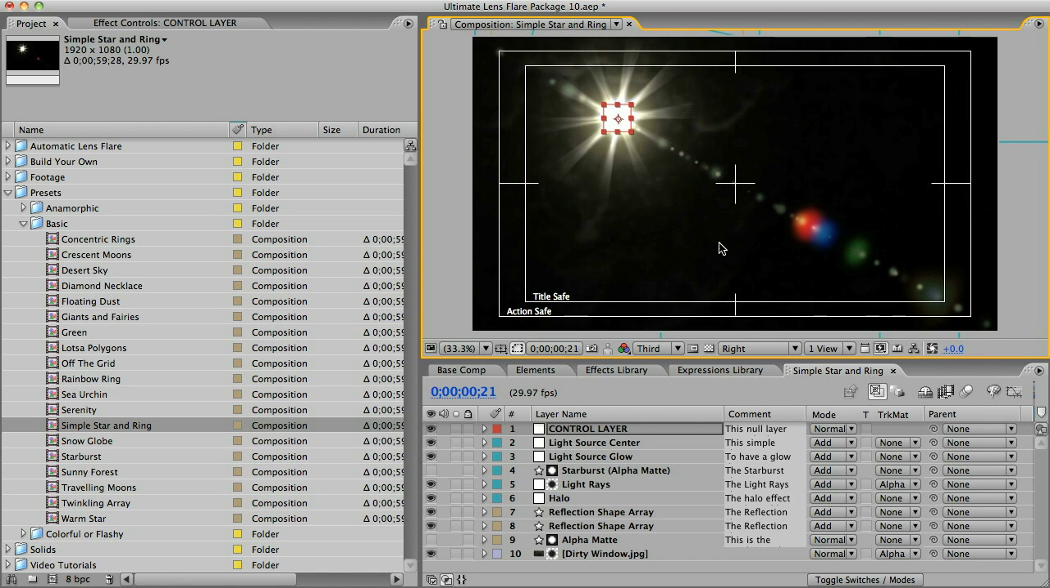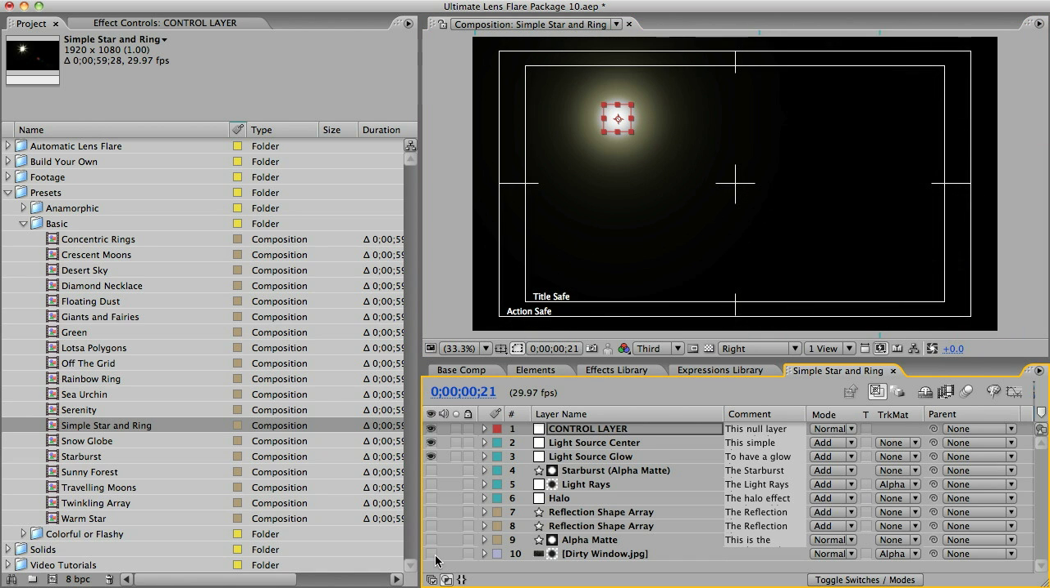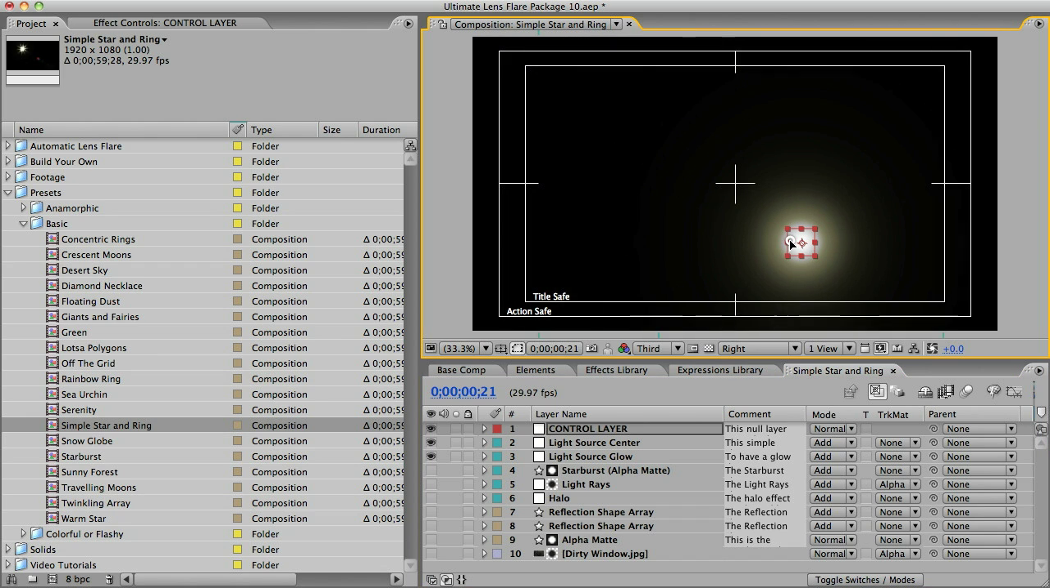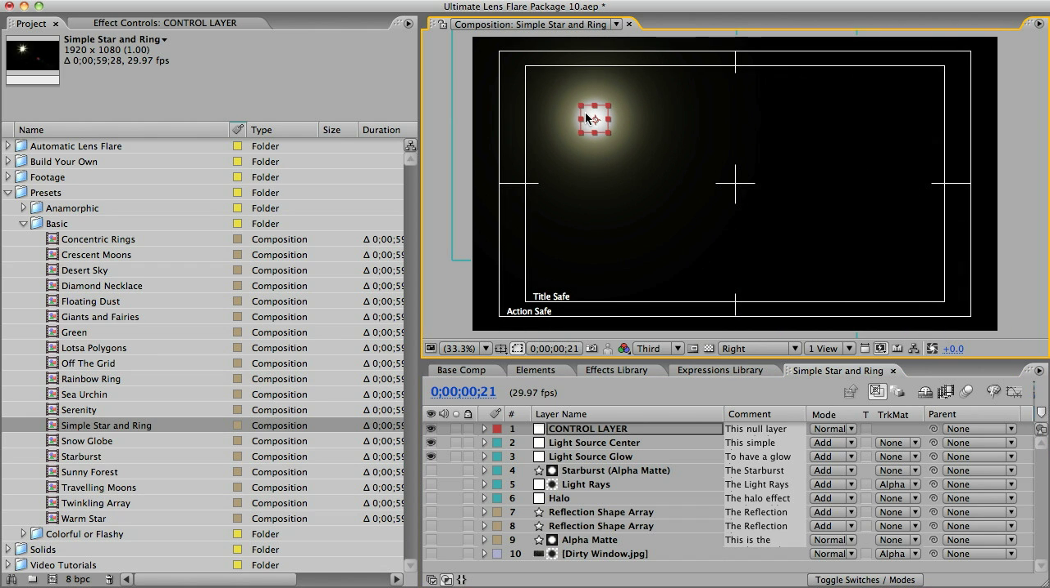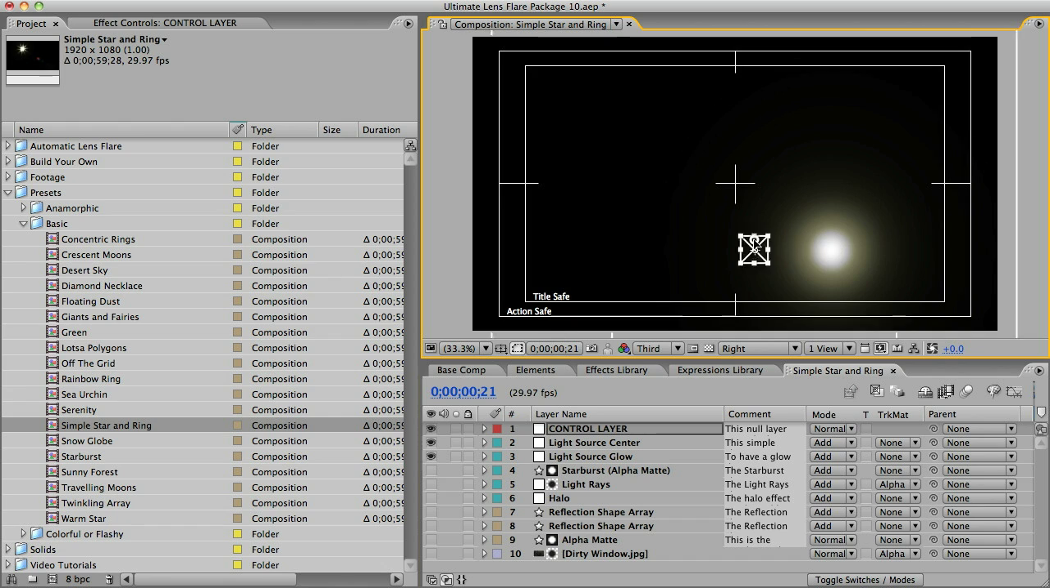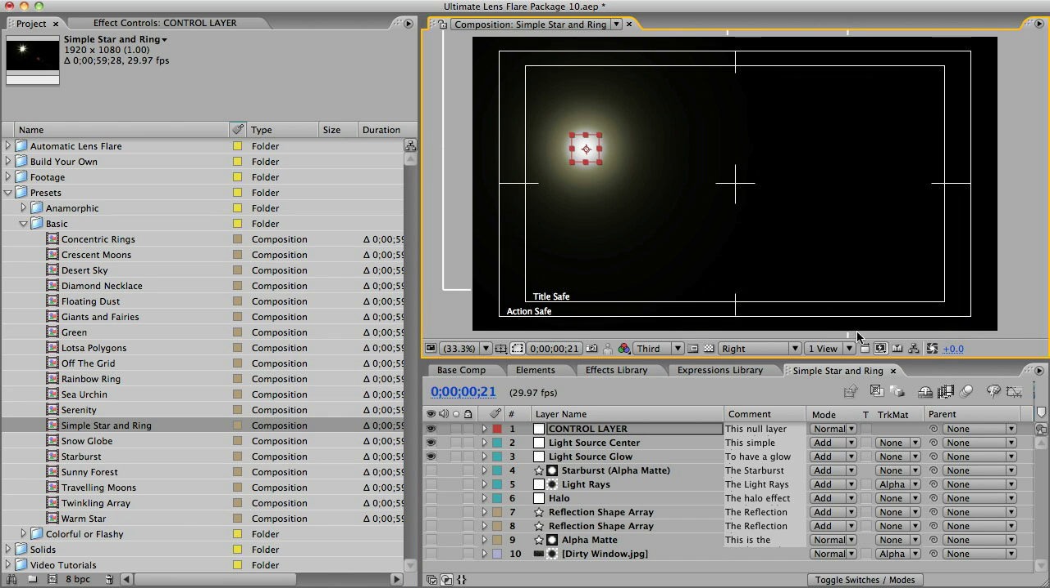And of course, you can always hide a bunch of elements while you're working to make things run faster, and then you just keep them hidden until you're ready to render. Another important setting is live update. If your lens flare isn't updating in real time when you move your control layer, turn on live update, which is this icon here in the timeline.